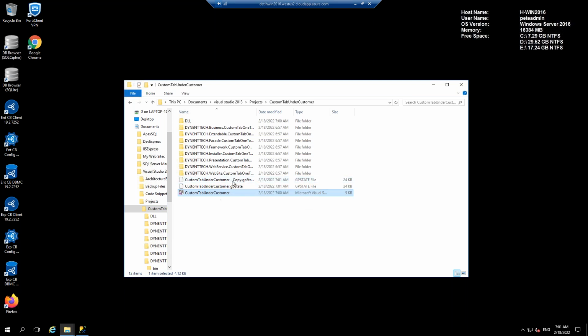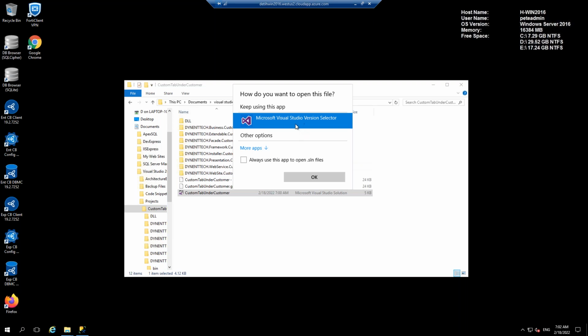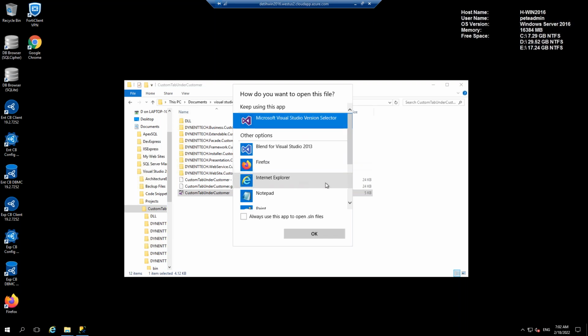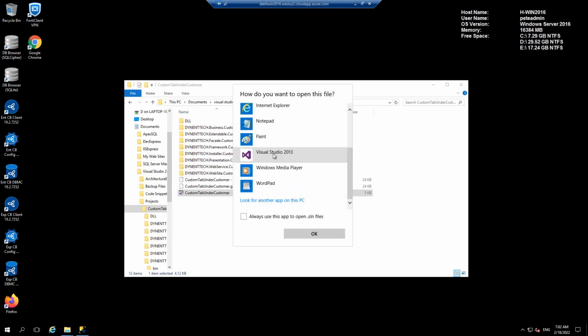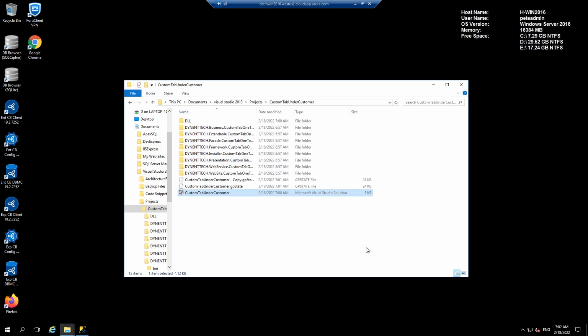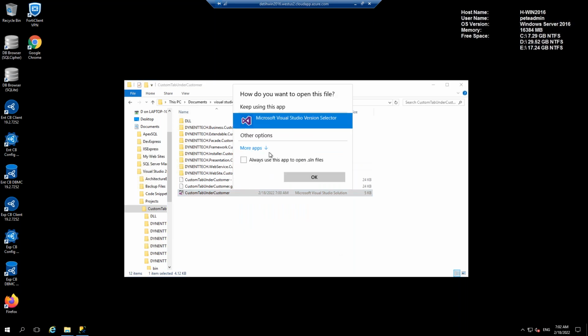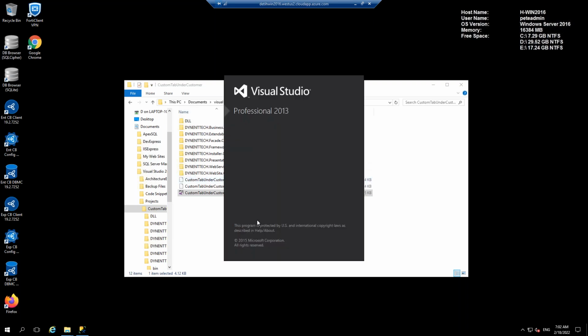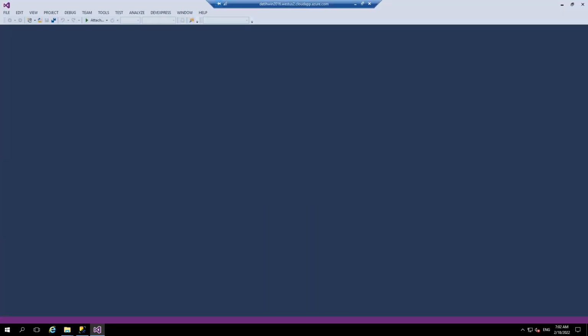We need to have a copy of this so that it will be easy for us to restore. So let's open the application back again, I mean the project solution. You can go with the Visual Studio selector because that chooses which version of Visual Studio it will open. We only have one on there, so that'll be fine. Okay.